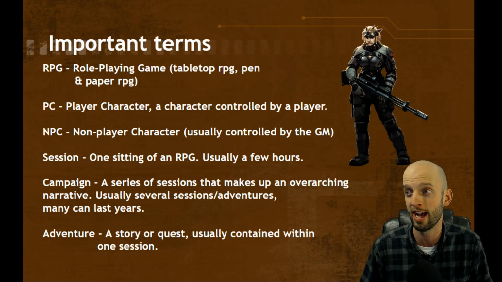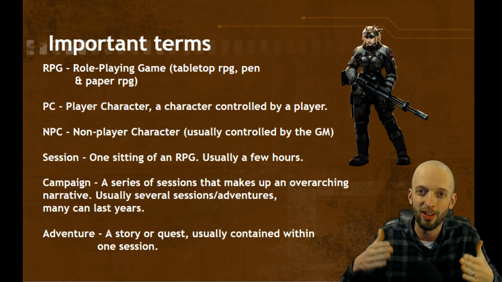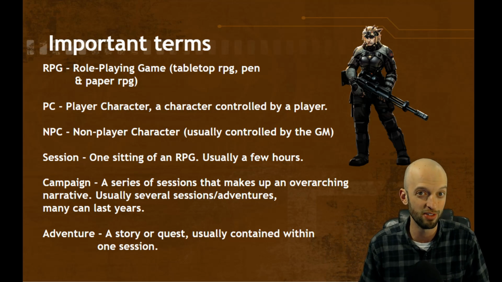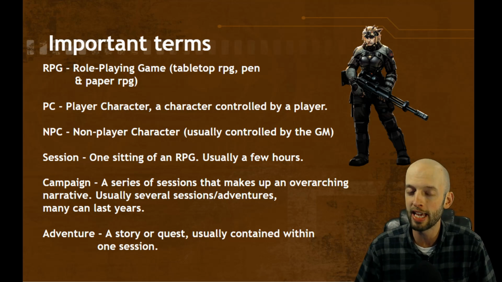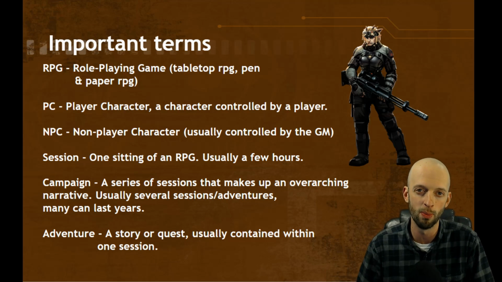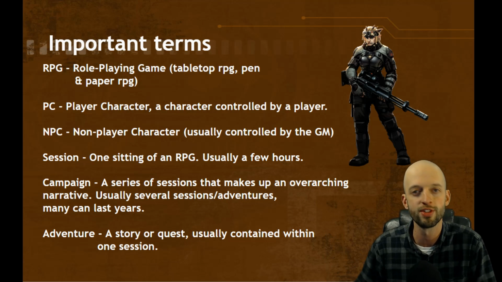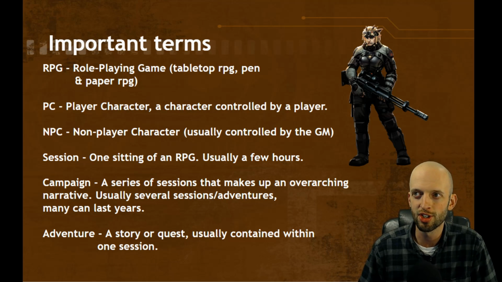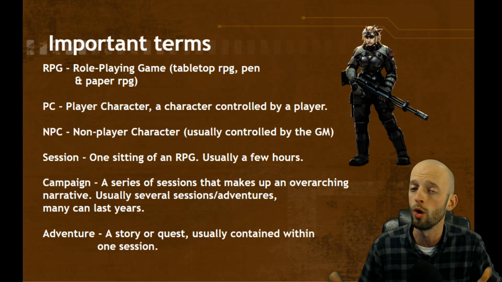There are groups that have had 15 or 20-year campaigns where it's all been telling one story, and sometimes even playing the same characters that whole time. Sometimes you might have like a mini campaign where you're saying, we're just going to have a 5-session mini campaign over the next couple months, but a lot of campaigns are going to last 10, 15, 20 or more sessions. An adventure is a term that sometimes people use. Sometimes they might use the term dungeon crawl, and this is like a story or a quest. It's usually contained within one session, but not always.